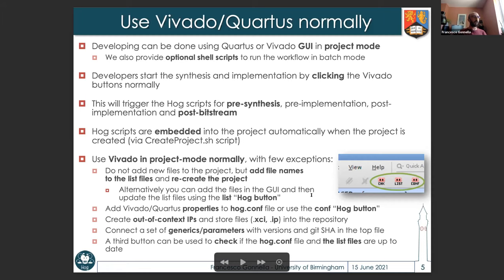So if you want, you can even use the GUI normally. You change a file, you add another file, you click this button, and that will automatically change the list file. Then, of course, you have to commit them and push them to the repository.